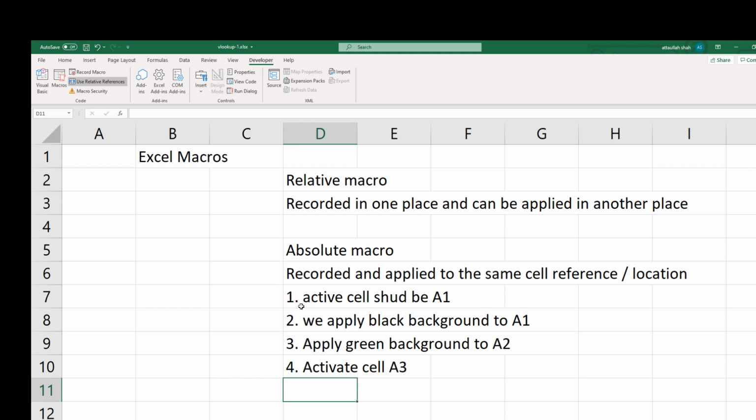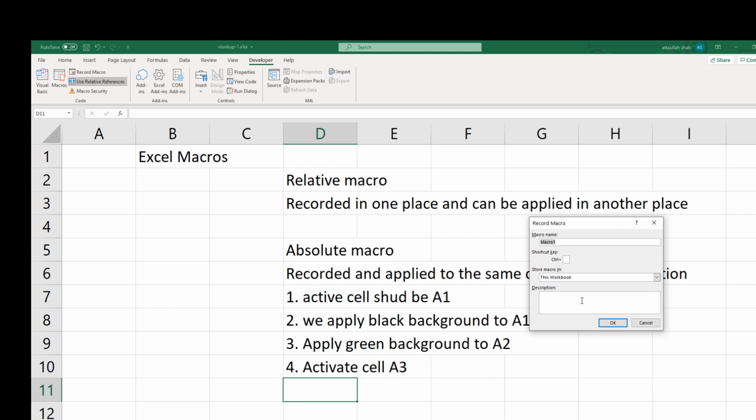So now I'm going to start a macro and apply these 4 steps. So I'm going to click on this record macro button. Always give some useful name to macro, and there should be no space in the macro name.